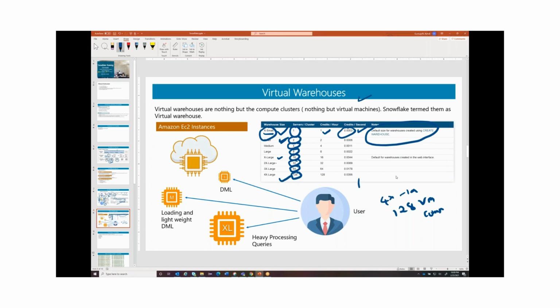Usually I do not prefer the web UI. I have a SQL script behind the scenes, so I spin up the instance using the command line interface or using PowerShell.